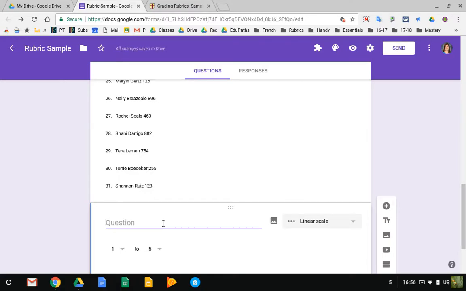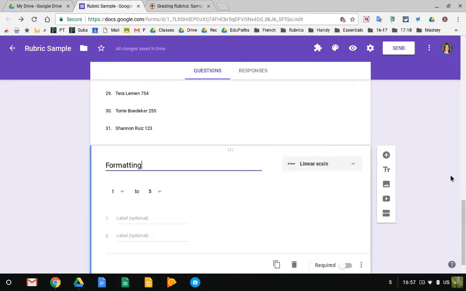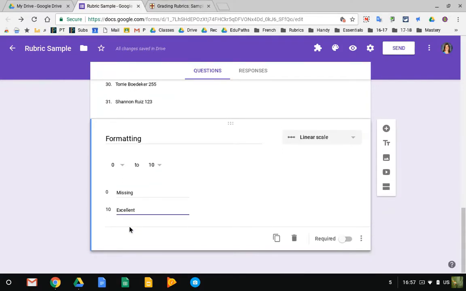And for example, the first category I notice will be formatting. I prefer using a 0 to 10 scale, but you can adjust depending on your personal preferences. Keep in mind that these labels that I've typed in are really only for the teacher's benefit, and the students will not see those when they receive their feedback.